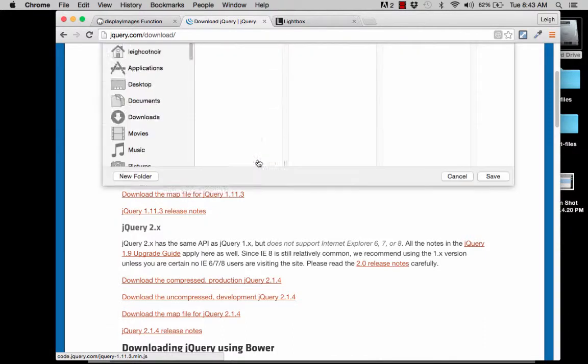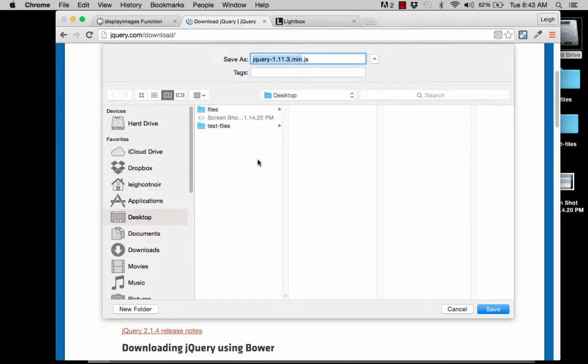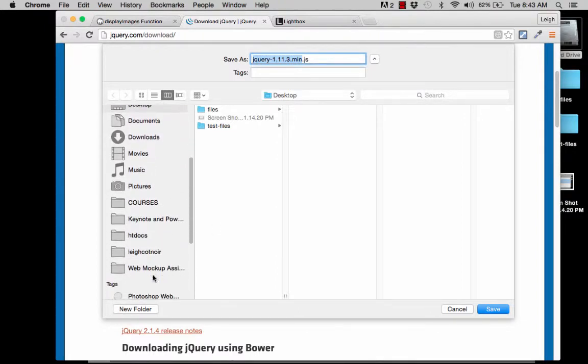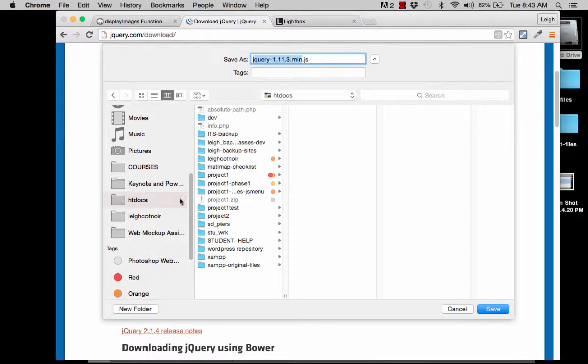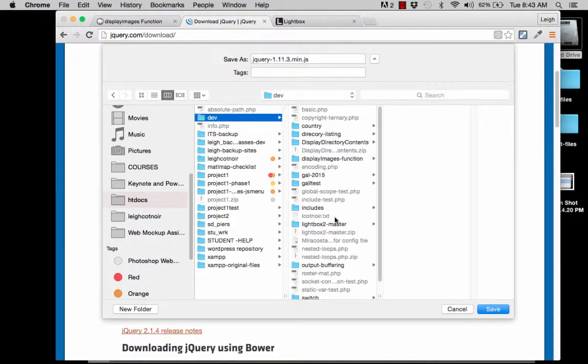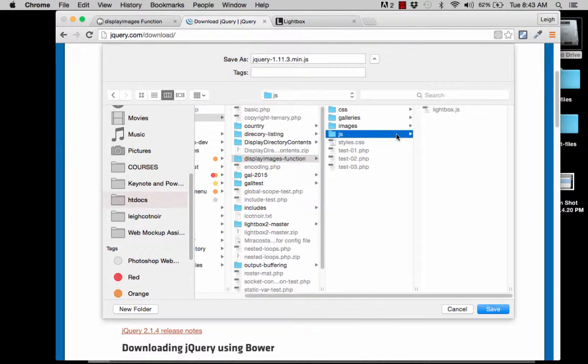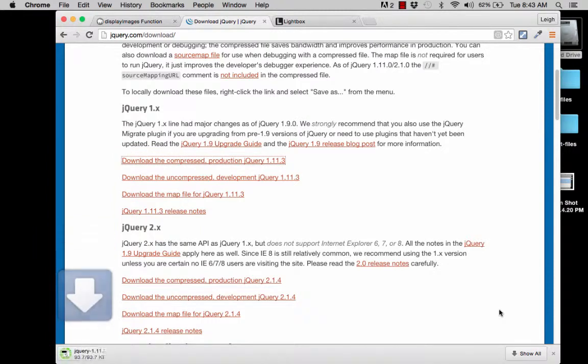So we're going to download this production version. The place that I'm going to put it, let's go to my htdocs, and I'm going to find my dev folder, and then the folder I'm working in, my displayImages function folder, and then go into that JS folder that I just created, and download it here. The file name is jquery-1.11.3.min.js, and I'm going to download that.